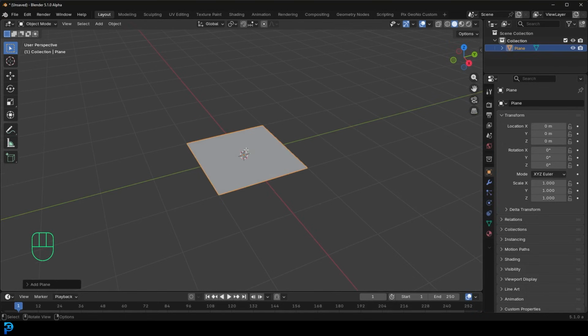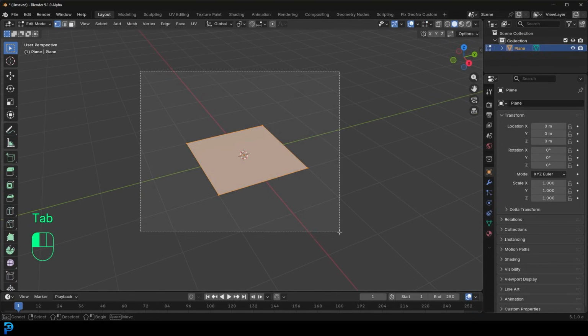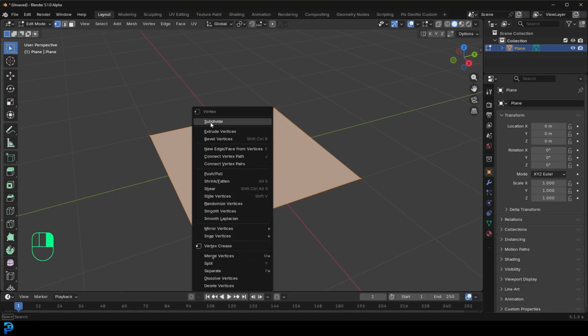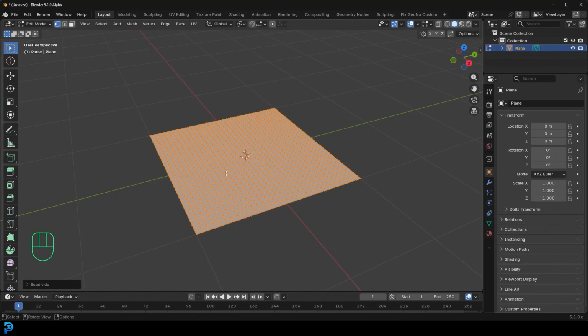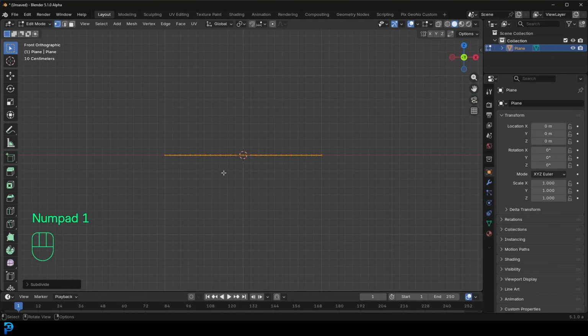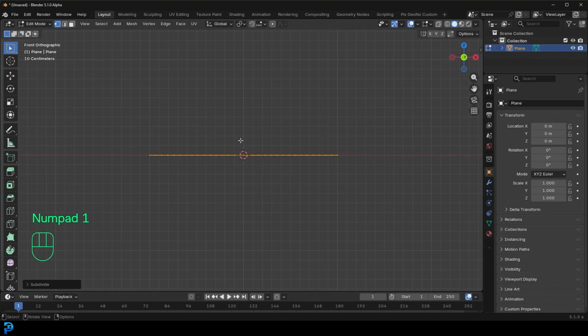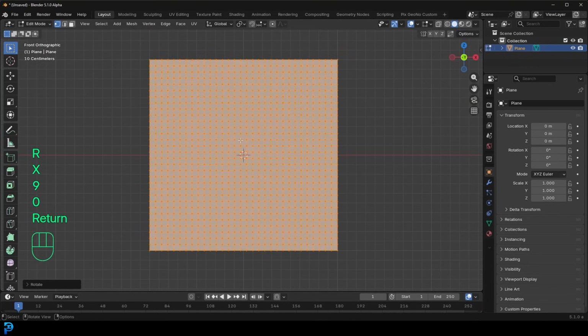And let's hit Tab on the keyboard just to go into edit mode. All of this should be active. You're going to right click and go subdivide. Then come here to your subdivide tab, and let's give it something like 30 cuts. And then what you can do is go to your front view, and with all of it selected, you can go R X 90 and just hit enter.